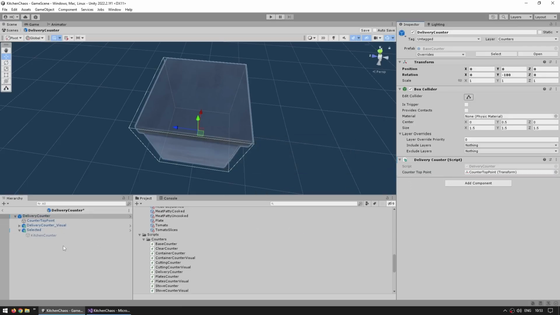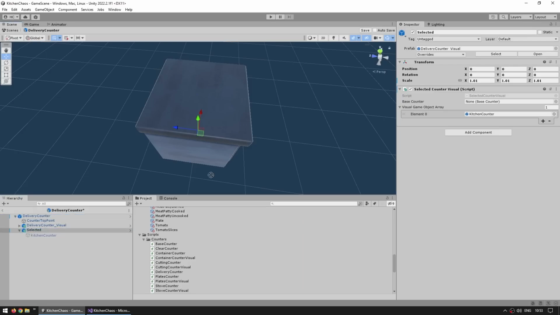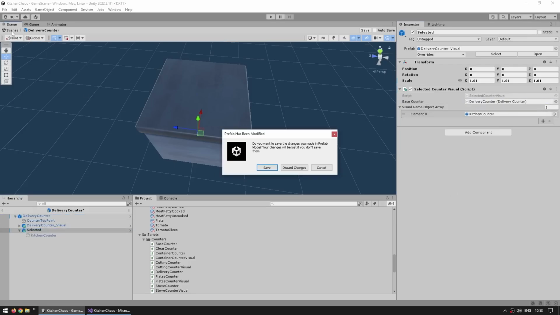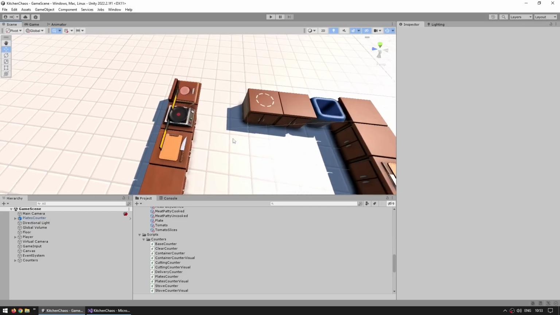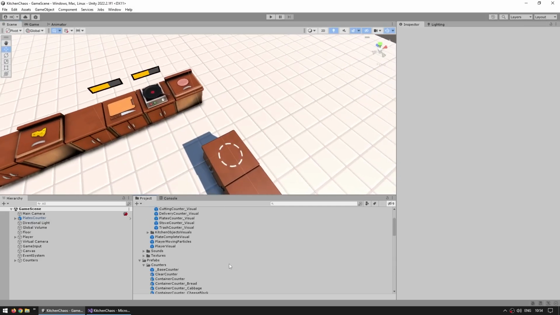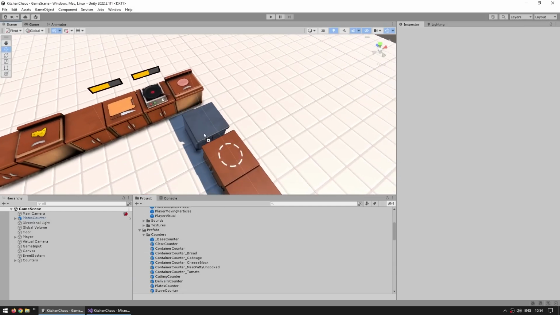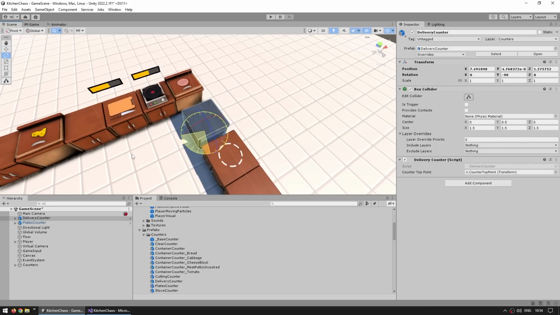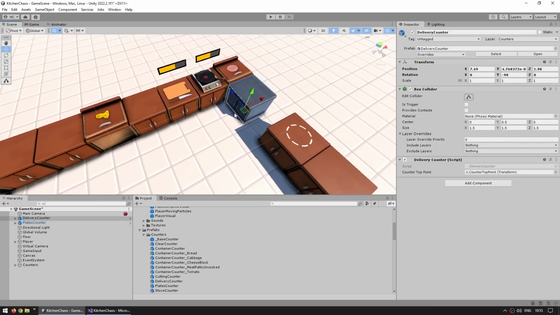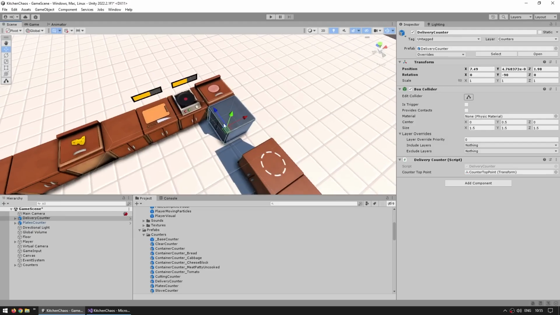So the counter top point, and on the selected, let's drag the counter reference, and let's exit this, save the prefab, and let's drop it over here on the corner. So let's find over here the delivery counter, and let's put it over there. Angle it on this side, put it like this. Let's also just quickly reposition all of our counters, since we already have all of the types that we're going to use. So on delivery counter, let's put it over here on this corner, so x 7.5, 0, and z of 2.